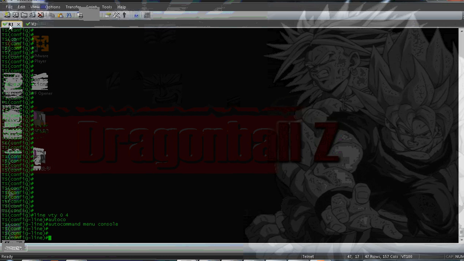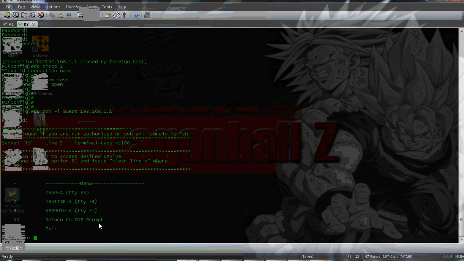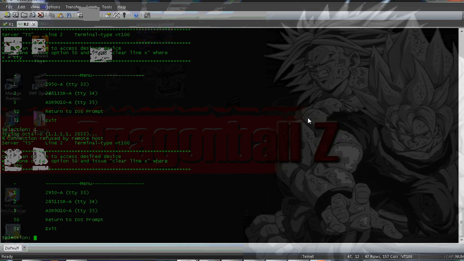Why did I enter these two commands here, the menu console status line and the menu console line mode? The status line, this is what it does. Let's say I don't really have anything connected here that works. So let's say I'm going to connect to my 2950 switch. Notice here, it's saying trying octal 0 on 1.1.1.1 port 2033.